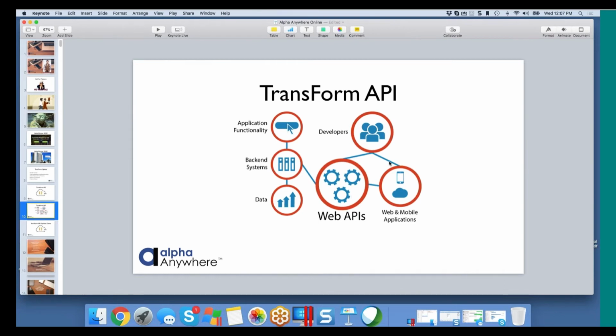It allows you to use Alpha Anywhere. You can actually literally write against the web APIs. You don't need Alpha Anywhere, but you can create your own apps. You can connect using the web APIs to back-end systems to grab that data. But that web API is the heart of this system because it allows you in a secure and safe way to interface with Transform. And that's not only grabbing data from Transform, but putting data into Transform.